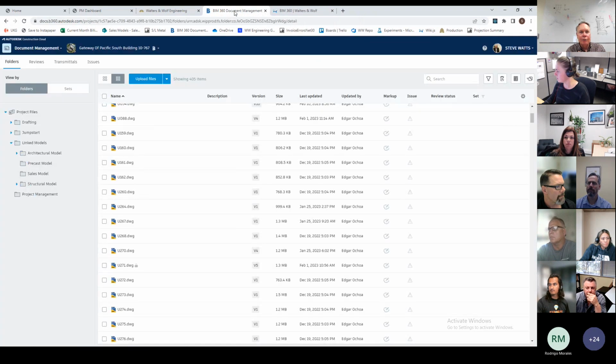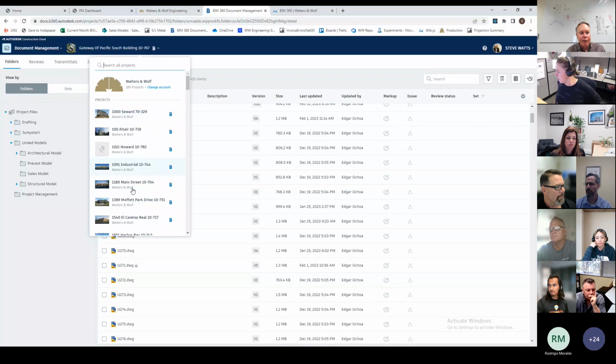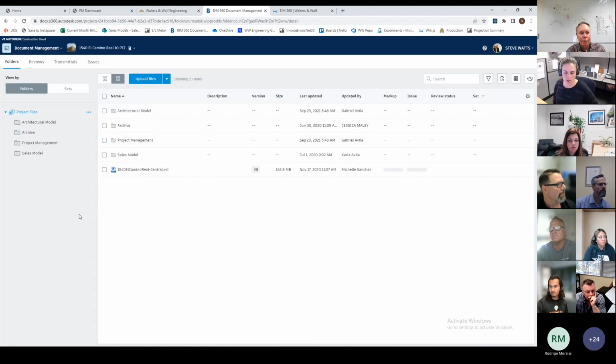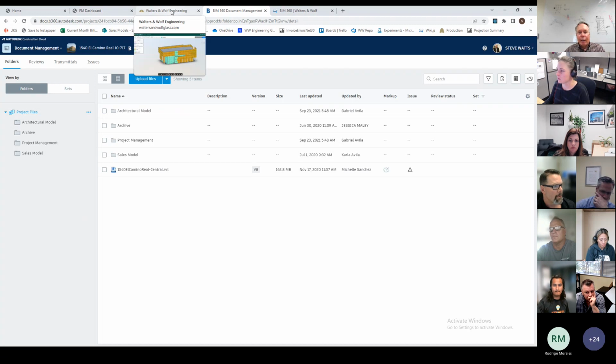You should be able to access those from this top section up here. And this would list anything you've been invited to. And then by clicking on that job, you should be able to get to the model and any other files that we have for that job in BIM 360 from that location. So now when I say, hey, you can see that in BIM 360, now you know what I'm talking about.